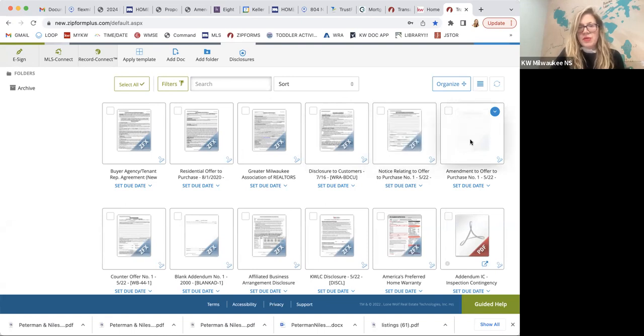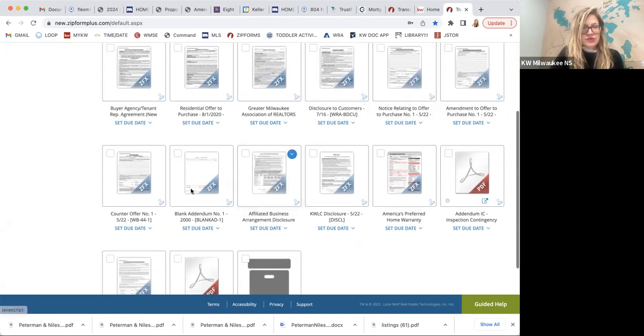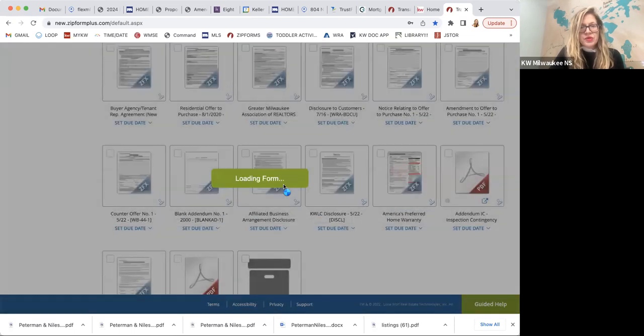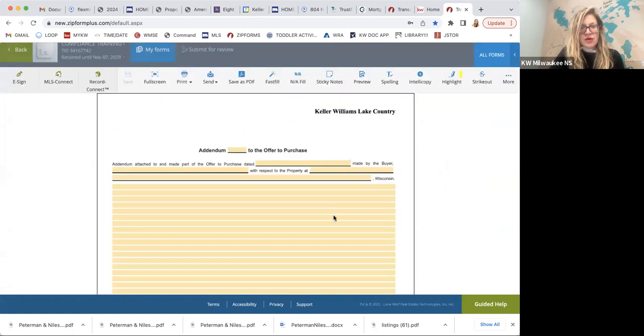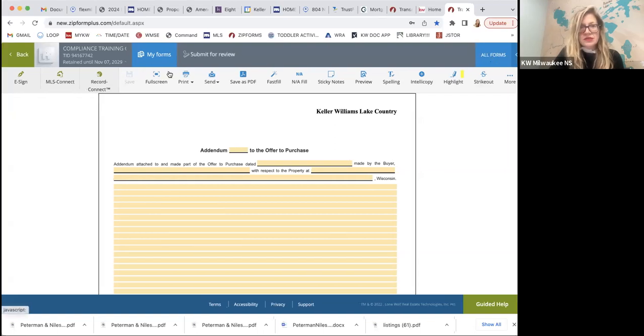Again, same with the amendment to the offer to purchase. It might be likely that you'll use an amendment when you are doing your inspection negotiations. It might be the case that you don't need to use an amendment at all, but we have it here for you. We have a counteroffer form here for you and a blank addendum here for you, which we don't have automatically populated, but I'm going to use this to show you our ZipForms library in a second.